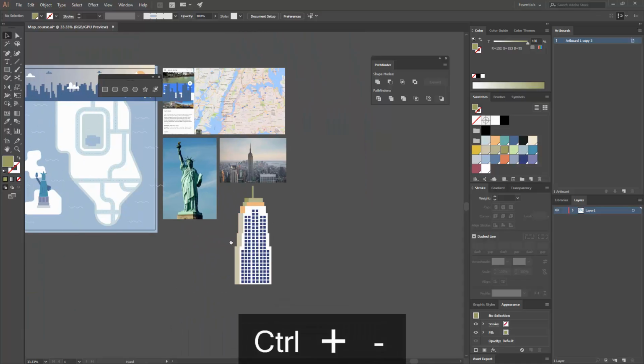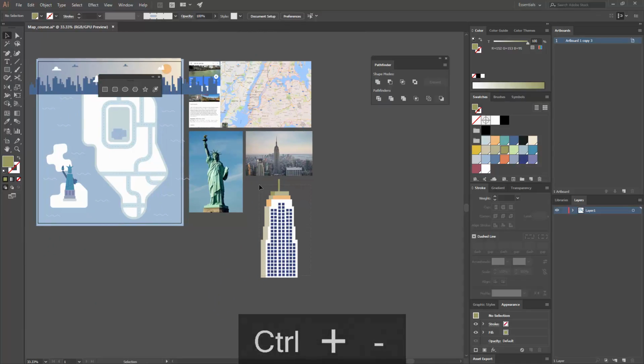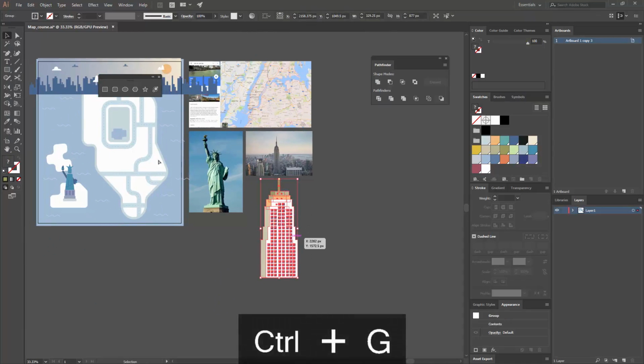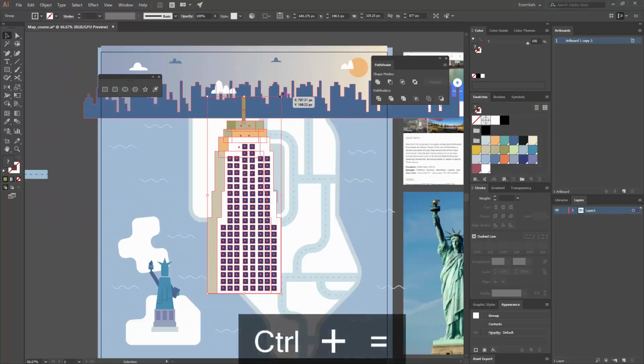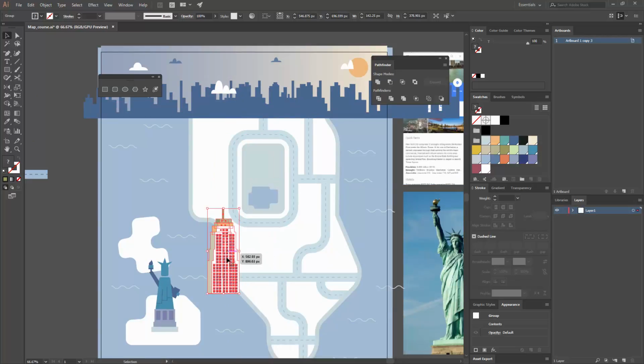So now that I have this, I'm going to press Ctrl G to group it and put this building on my map. I'm going to scale it, of course, because I think it's too big, and move it around here. So probably a little bit smaller, and move it probably around there. I think it will work fine.